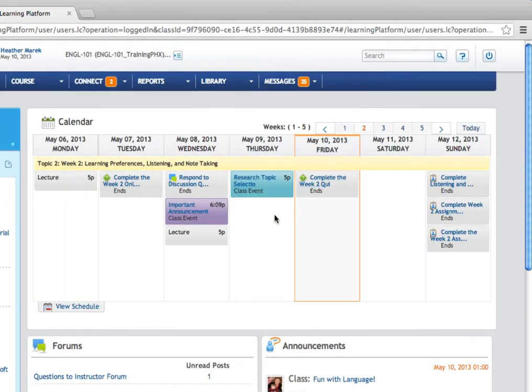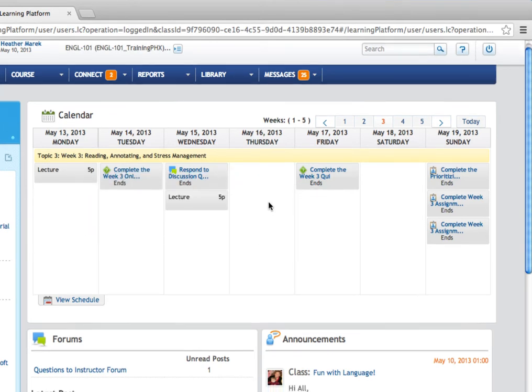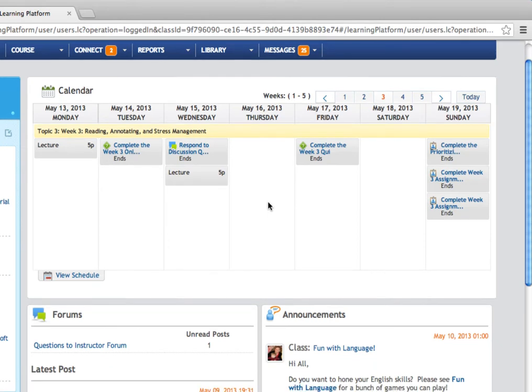The current week is going to be what's showing, but in this bar right here, we can go to any of the other weeks that we want to have a look at. So if we want to see what's coming up next week in week 3, we'll just click 3, and that'll give us the breakdown of when the lectures are, what the assignment due dates are, and all of that good stuff. So that's the calendar.